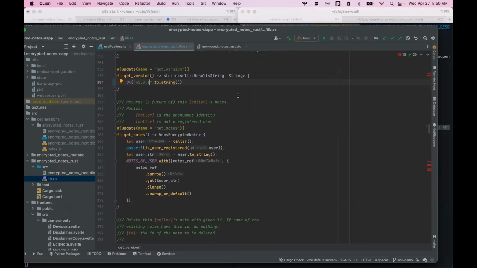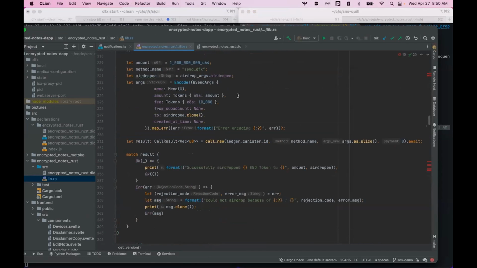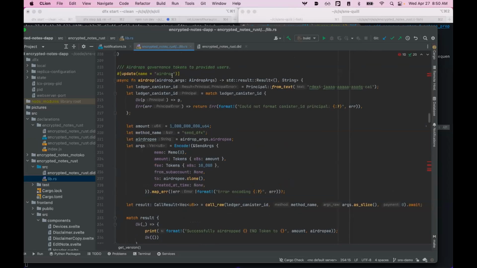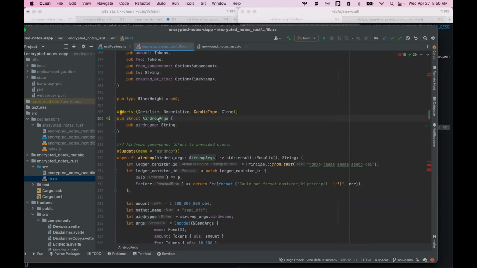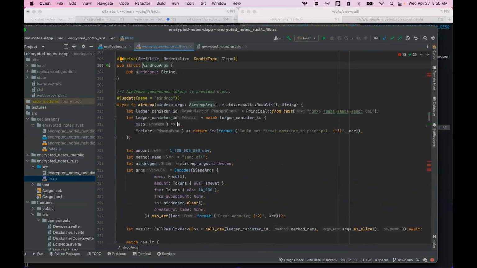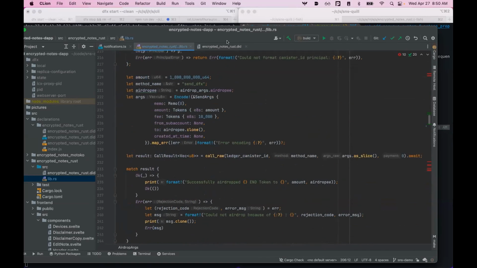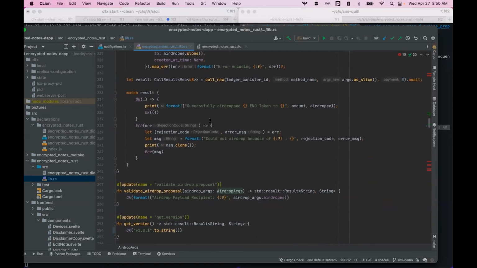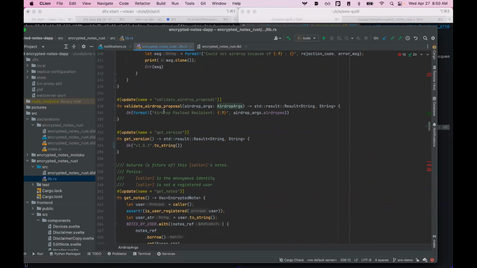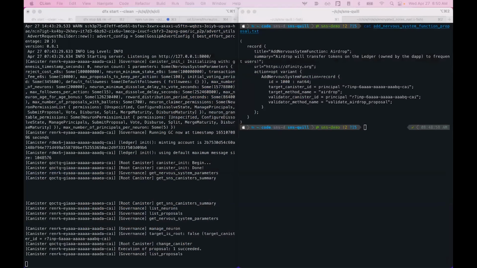So if we examine the code, I've written a very simple method called airdrop on the encrypted notes DApp, which will take a single airdropee account ID and give it one END token. It'll call the ledger and transfer from the DApp's own treasury. As far as the validation goes, all I do is take the arguments and print a nice message where I decode and print which account ID is actually being airdropped to.